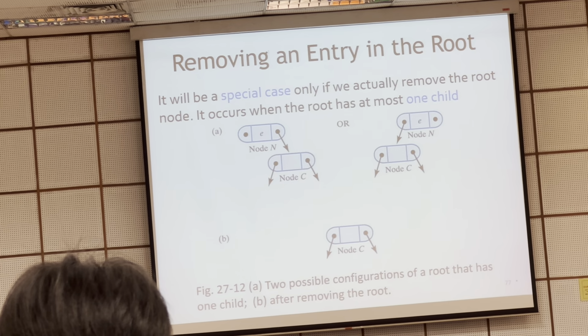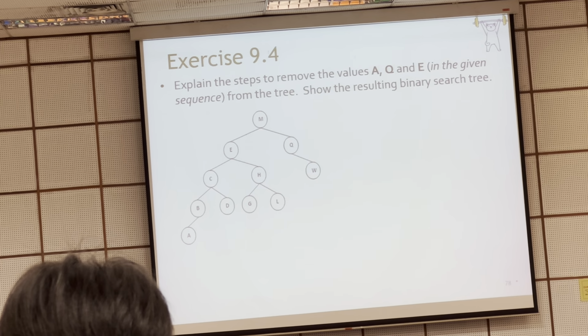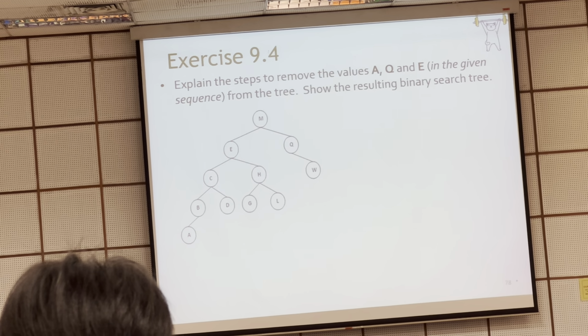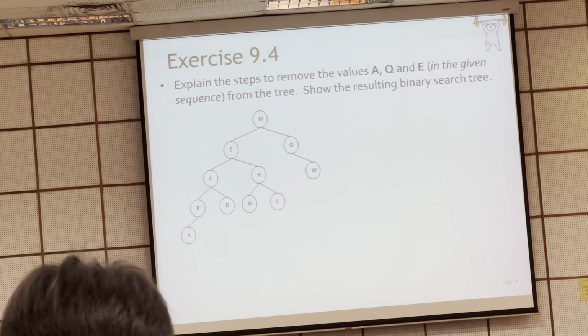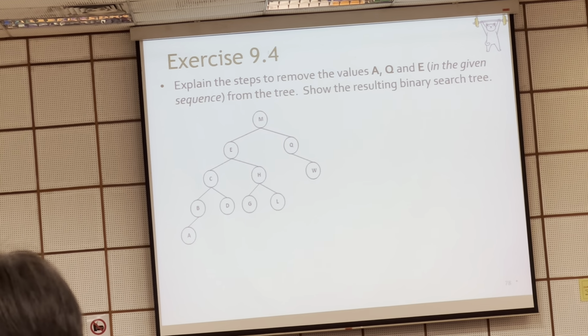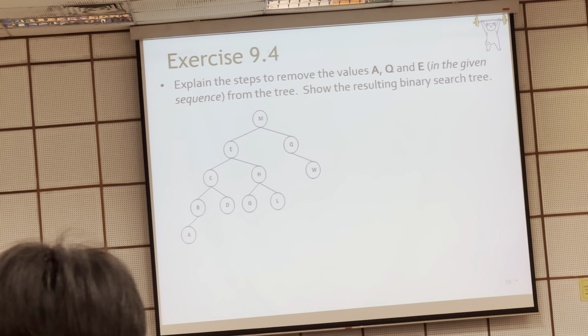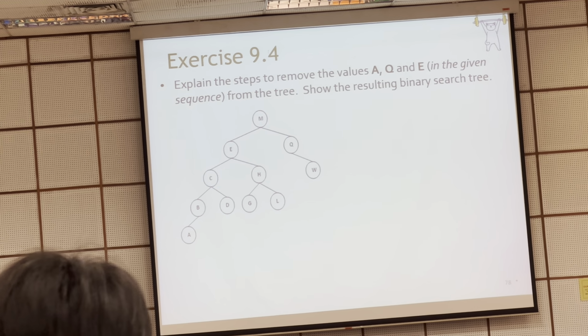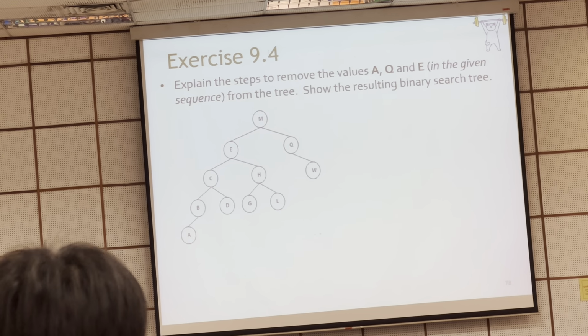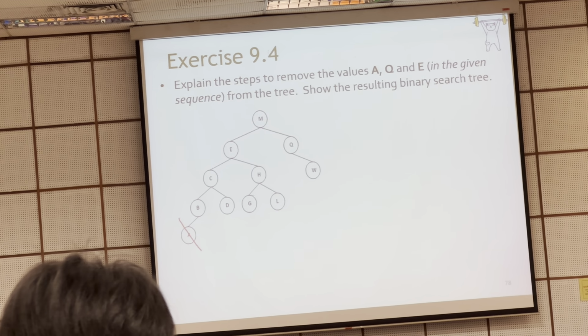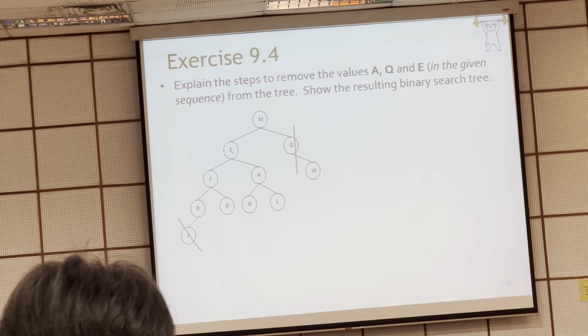Alright, so this is the code for it. Now finally, let's try to remove. Remove A, just remove. Remove Q, W will link to M. Remove E. So this one is gone, this one is gone. So you have E. We need to remove E.